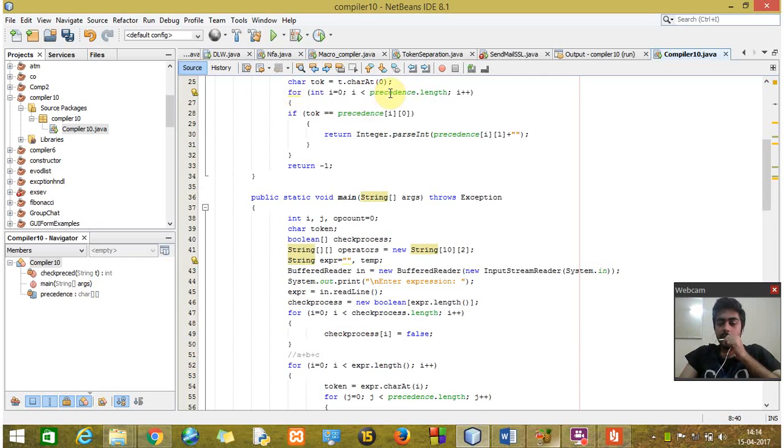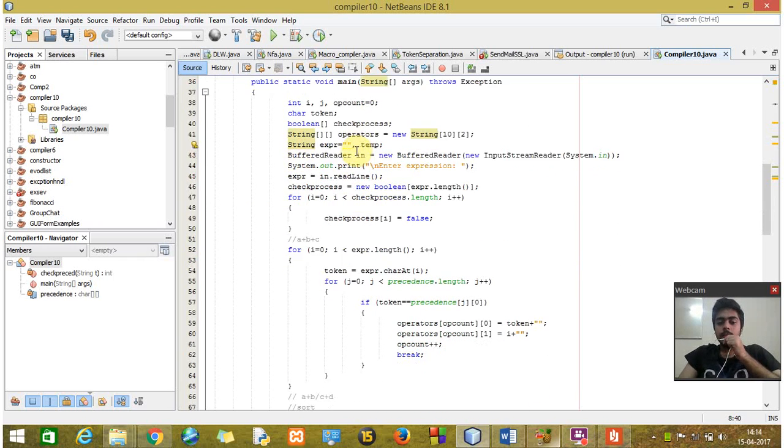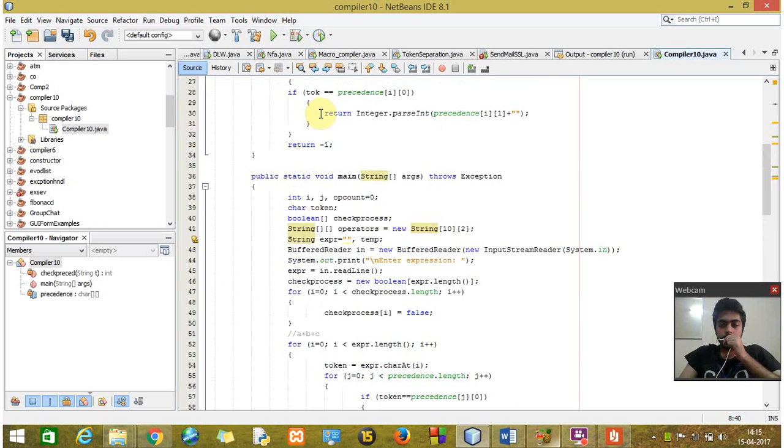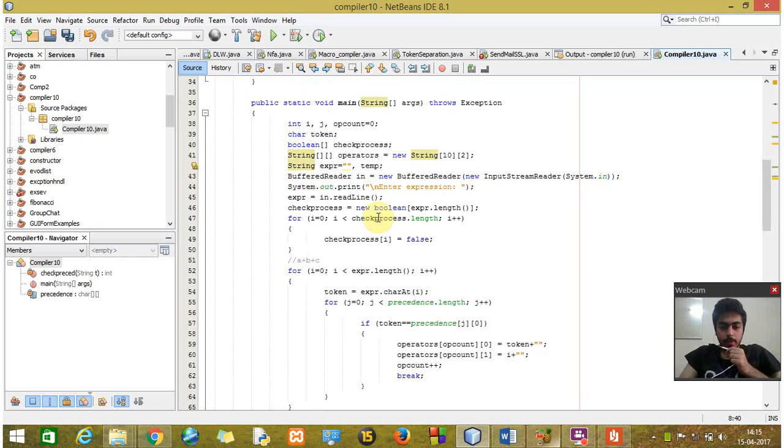So in this I am simply running the loop till the length of the precedence array, and I am checking if the token is equal to the first array or second array accordingly. In the next part I have initialized a few variables and have taken the initial opcount 0, and defined a variable token and a boolean check process. Now check process is a boolean type of character array, and I initialized a few variables as well.